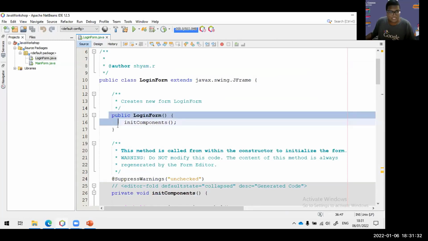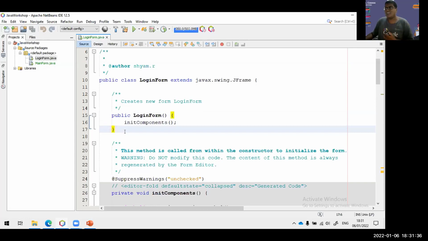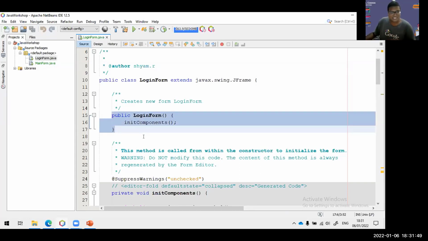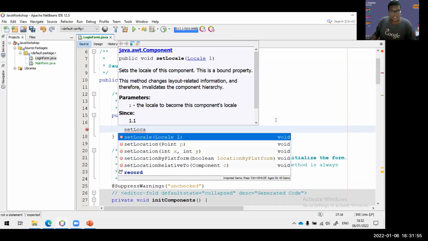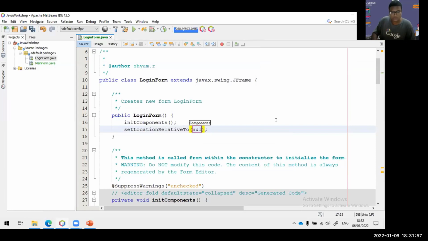Now you can see something here called public login form. In Java, this is called a constructor. Now I'm not going to teach you all the terms and all the technical keywords in Java. I will just touch on them as and when we require, right? So this is called a constructor. Inside this, after init components, we write one single command called set location relative to null.